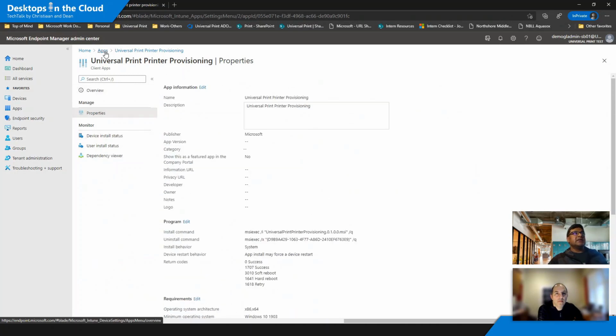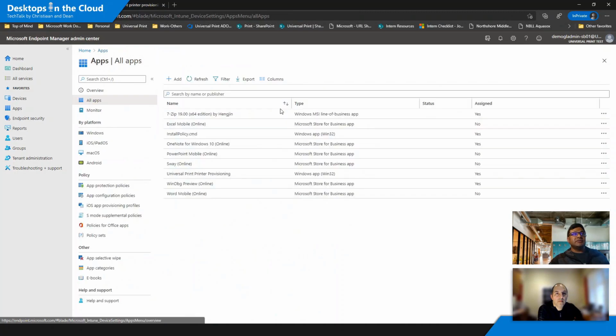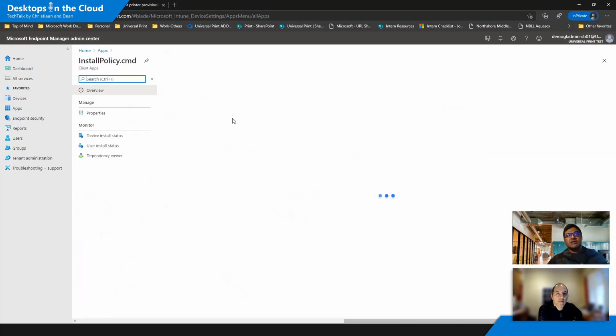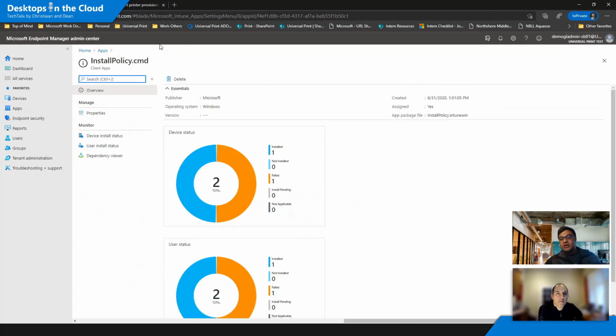The second thing that you need to do is create a configuration file in the form of a CSV. That configuration file contains a list of the printers that need to be added on the given set of users' devices. And in this scenario, I have already created that package too, which is part of the install policy.cmd. And again, all these steps are very well covered in the documentation. So if you refer to the documentation that I showed you before, it'll show you how to package the list of the printers and how they will be deployed on the users' devices.